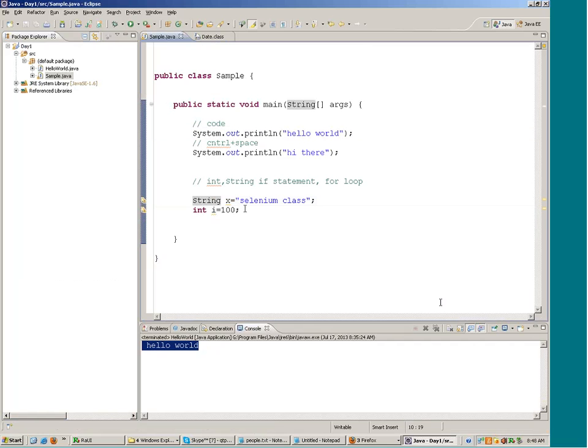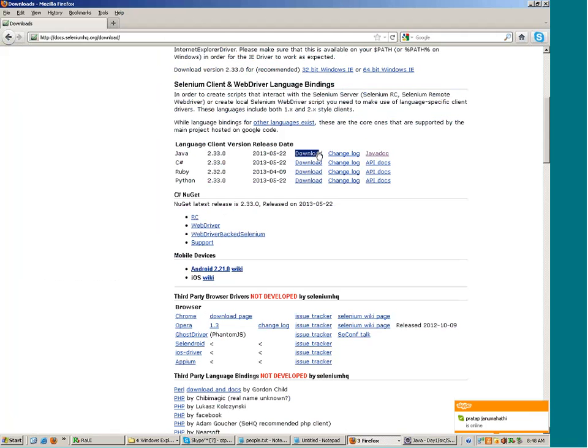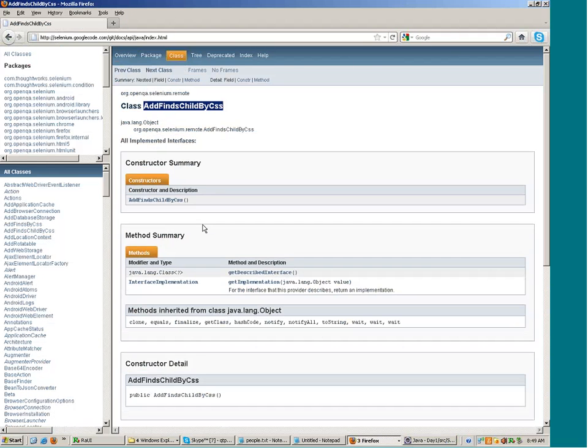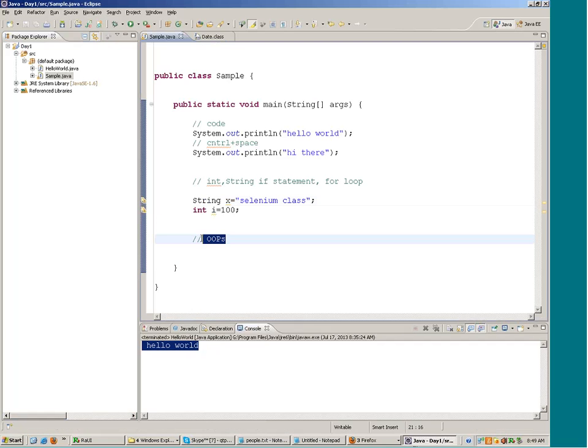But to start working with Selenium, you need to know the concept of object-oriented programming, because of the architecture of Selenium. This is the download link. This is the Javadoc link. Javadoc link tells you the documentation. As per the documentation, the complete architecture is object-oriented. So you have to learn OOPS first.